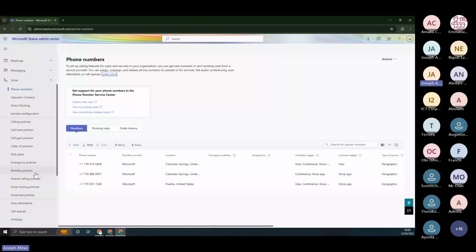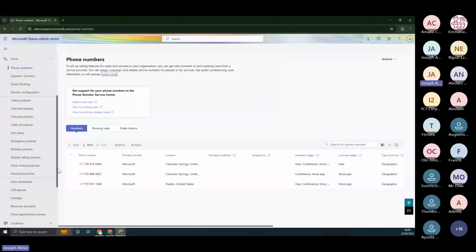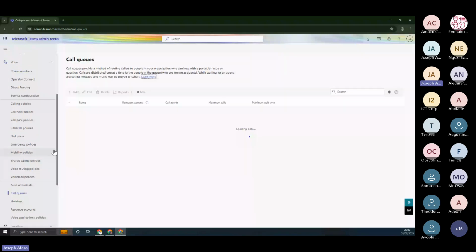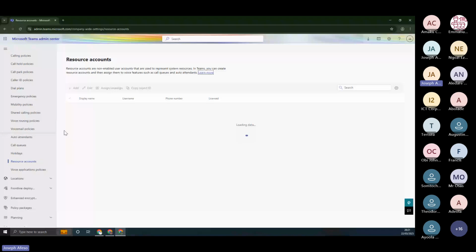So if we come to call queues, for example, before you set up a call queue, one thing you must do is first of all set up what is called resource accounts. When you create this resource account, it only needs one license to function. And that license it needs is the Phone System resource account license.